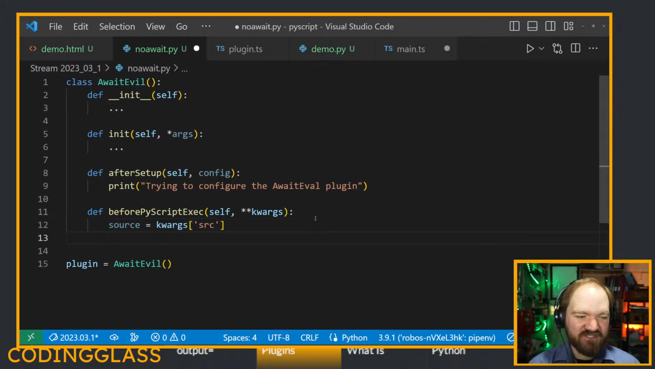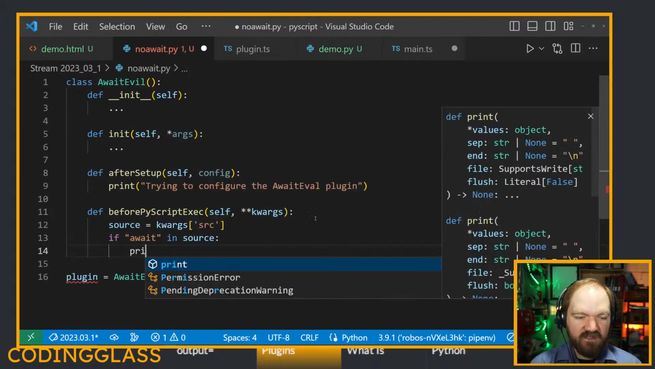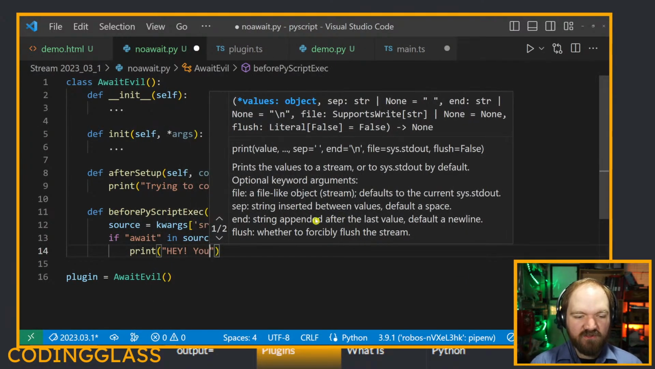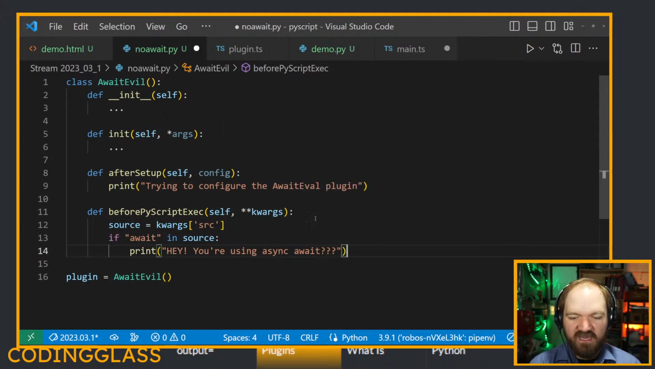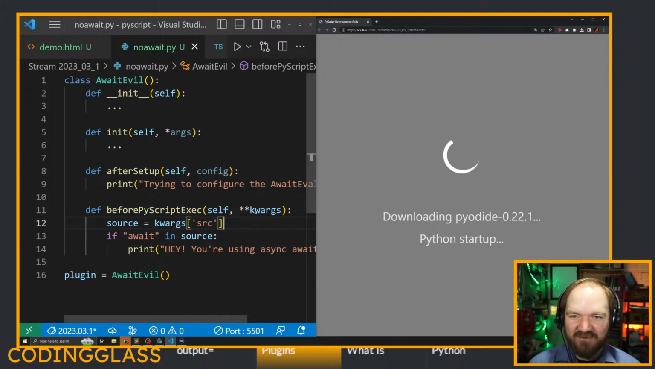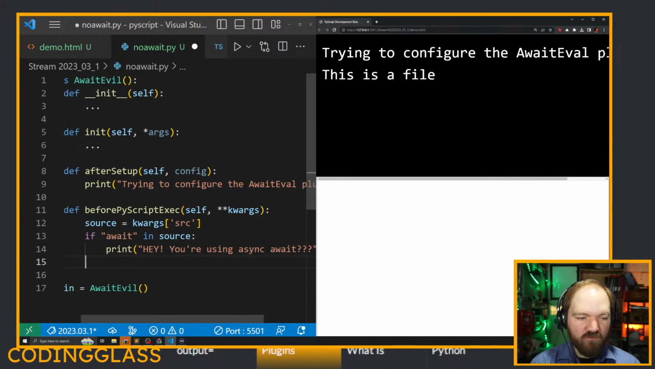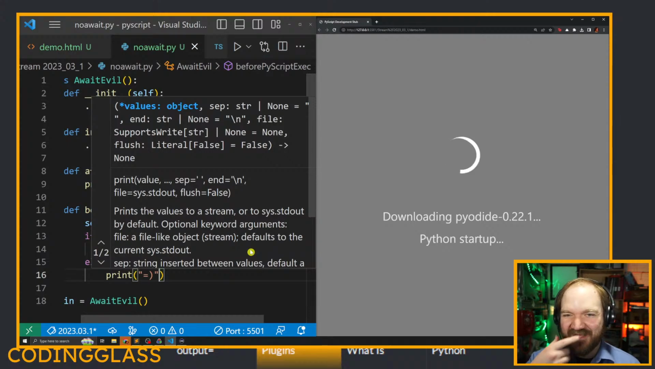And how are we going to show this warning? Let's just say if await in source, print, hey, you're using async await. That's not the most thorough test of whether we're using async await in our code, but I think it will do for now. So let's just make sure we can see what's actually happening. I'll say if we're not using await, we'll just print a little smiley face. How's that?